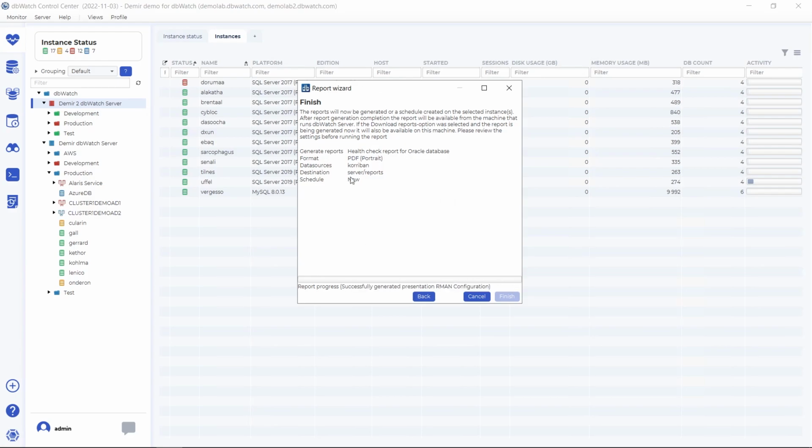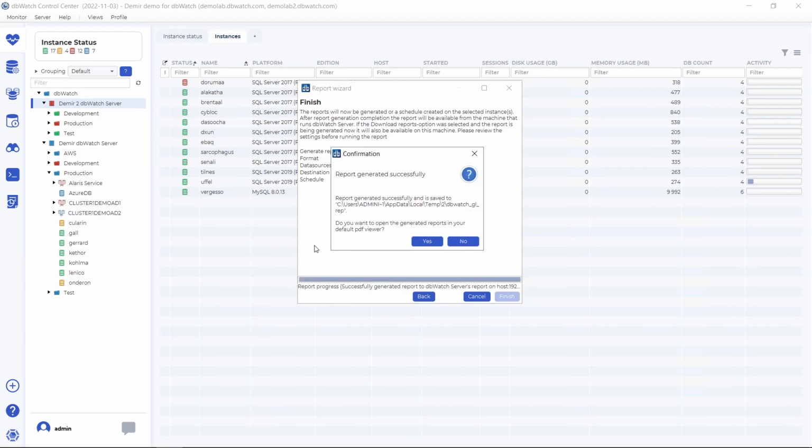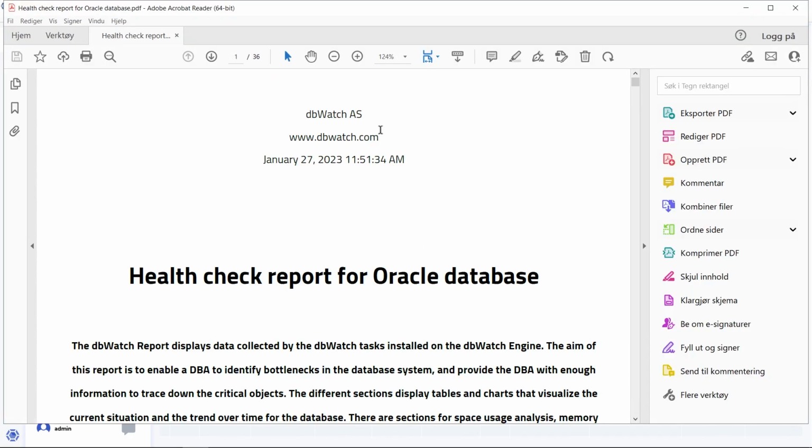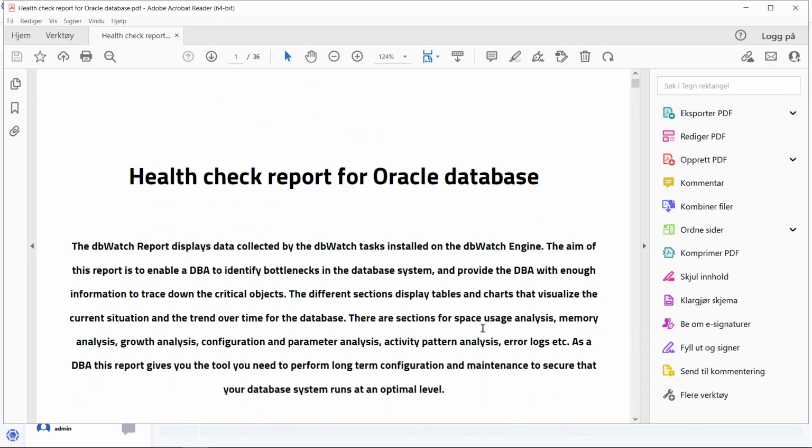So this is the health check report. It will run through a set of monitoring jobs and their historical data. Once the report is generated, you will be asked if you want to open it in a PDF viewer, and it will start a default PDF viewer. So you need some PDF viewer installed already on the system. And if you have that, it will open the report.